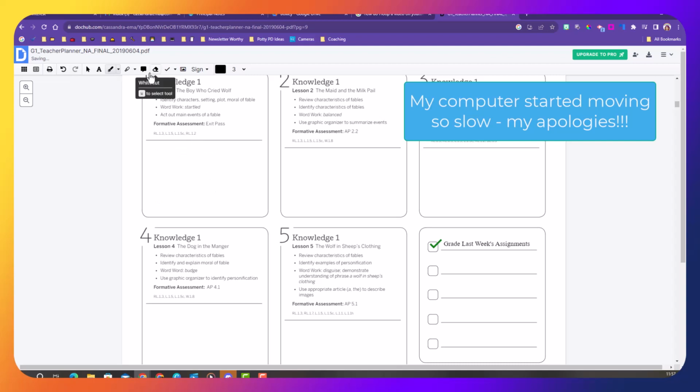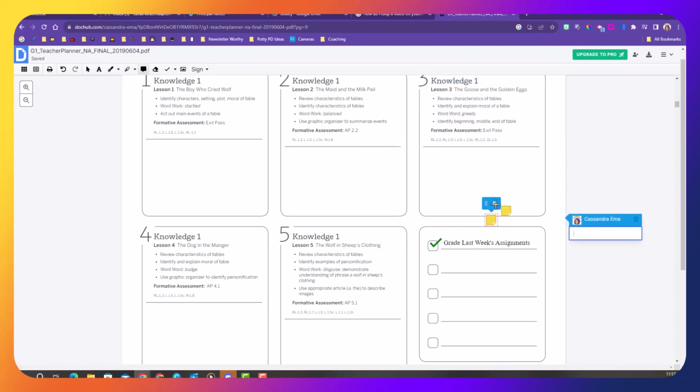You also have an eraser or a whiteout just in case. You have a highlighter if you would like to highlight something specific, and you have a comment section. So you can always add in a new comment for any collaborators if you would like specifically for them to notice something. DocHub is pretty gnarly.